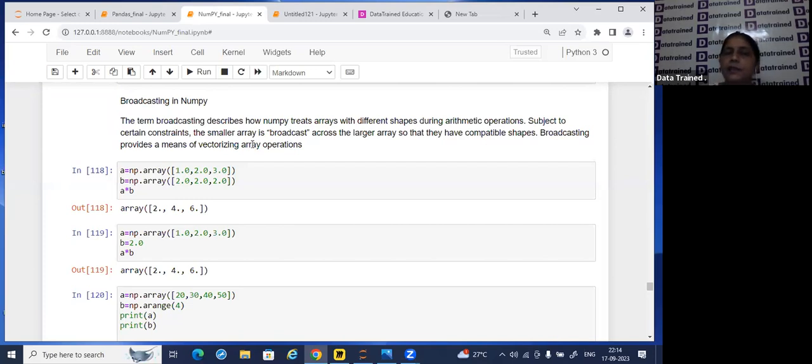These are subject to certain constraints. The smaller arrays broadcast across the larger array so that they can have compatible shape. Broadcasting provides a means of vectorizing array operations. So here we are doing all the array operations and we are vectorizing them. It means each and every element we can gather, we can make certain mathematical operations inside the broadcasting.